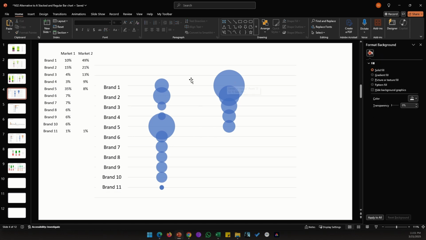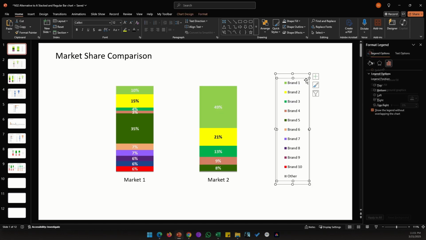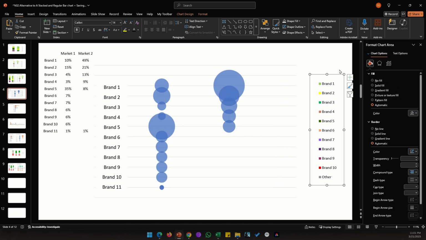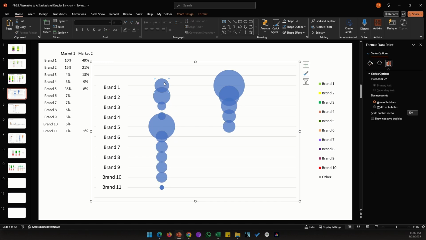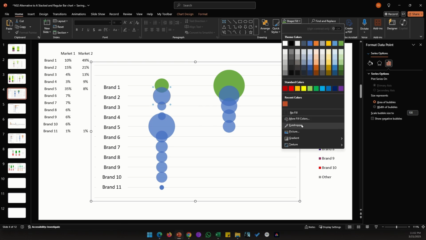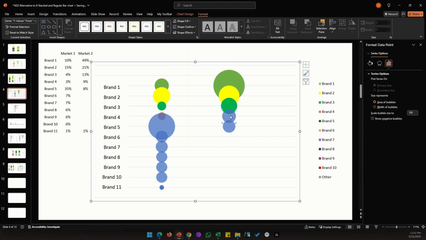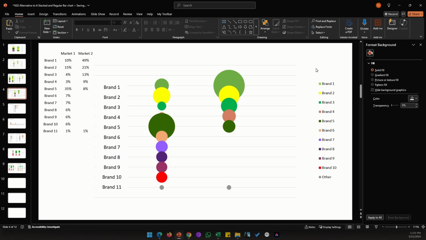The next step is to add colors to our bubbles. So I'm just going to copy this color palette from my previous slide, paste it here so that we can change our colors quickly. So let's change this to a green. Now this process takes time the first time because we have to manually change the colors for every single bubble. So let me just speed this through. Okay, I have added in my colors.